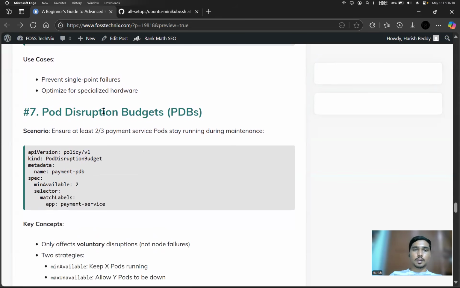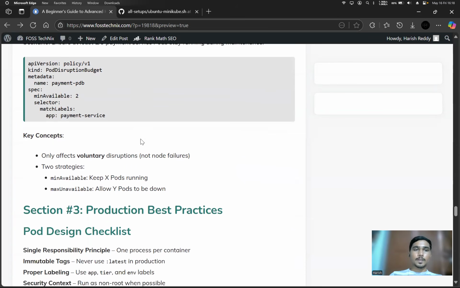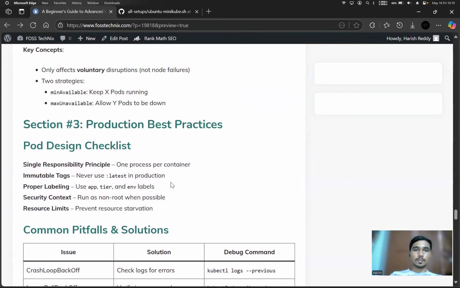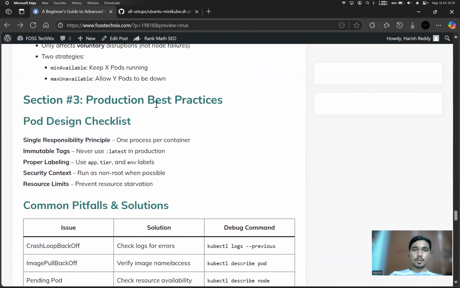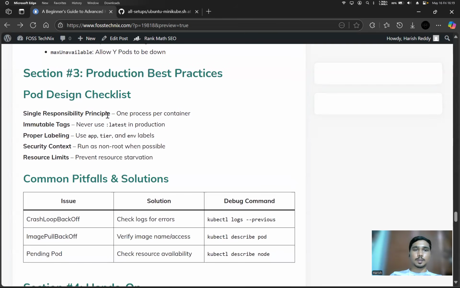The next one is pod disruption budgets, PDBs. The scenario is to ensure at least 2 or 3 payment service pods stay running during maintenance. This is just an example. The key concept is that it only affects voluntary disruptions, not node failures. Here we can use two strategies. One is minAvailable, so it keeps a set number of pods running, and the second one is maxUnavailable, which allows a set number of pods to be down. So in section 3, the production best practices are the pod design checklist, like the single responsibility principle.